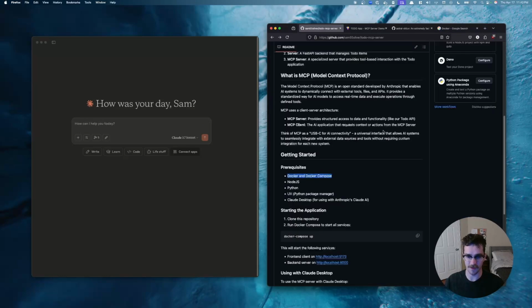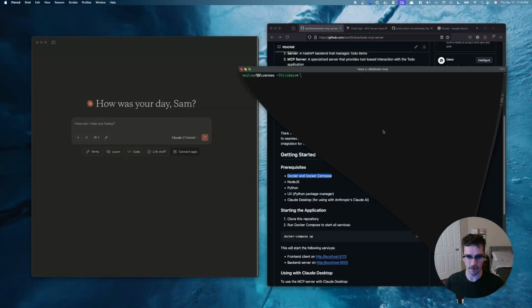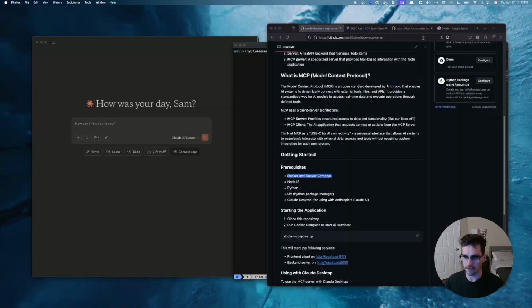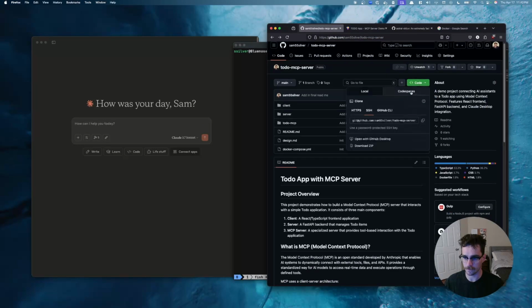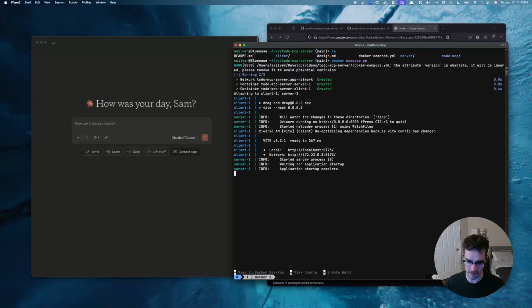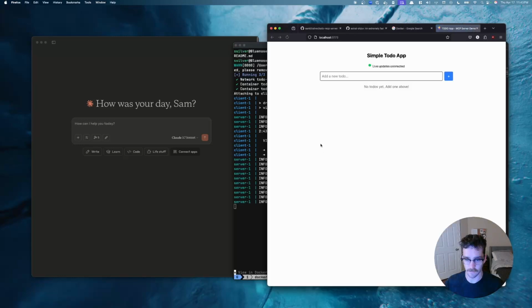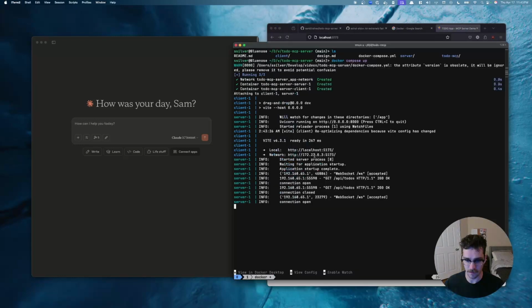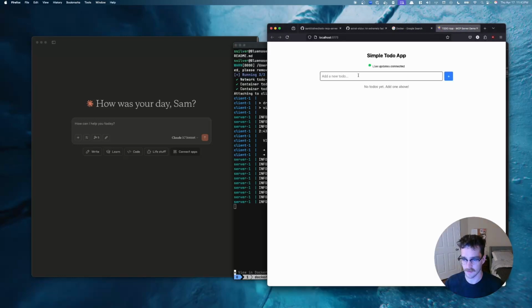All right, now that we have all those items, we're going to open up a terminal, and we're going to clone the repository we have here right into a new folder. Now in this repository, you're going to see a Docker Compose file. So let's use docker compose up. This is going to bring up the front end and also the back end. Now we can click on the link here to open up the client.